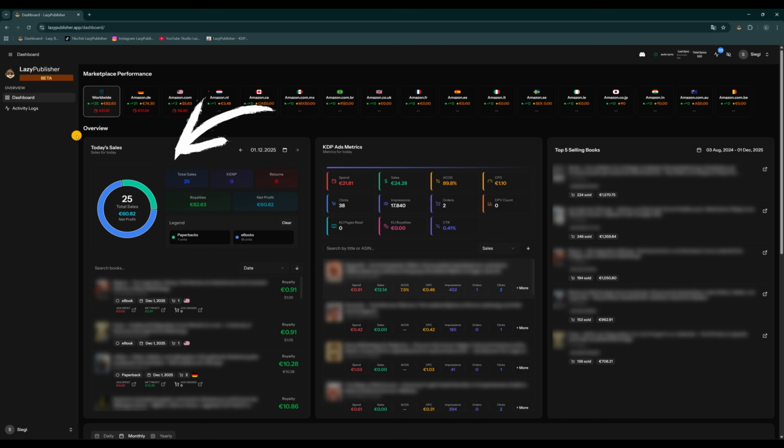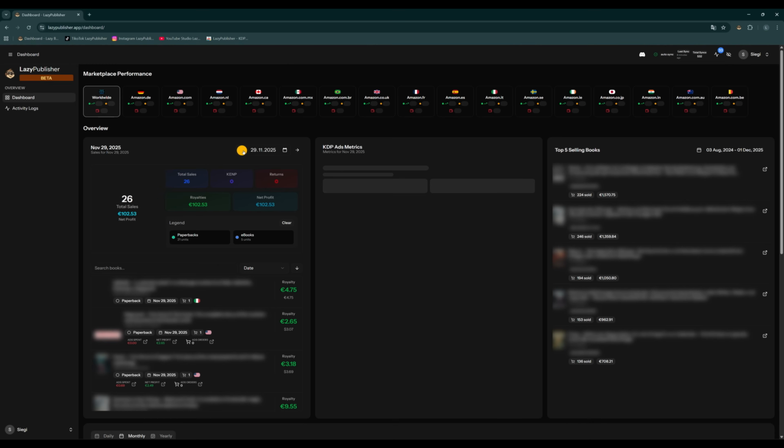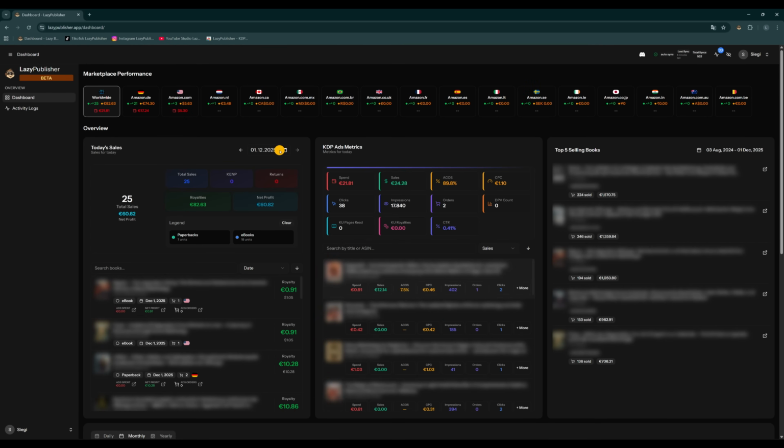The next field that I would like to discuss is the Today's Sales field. Here you have a date display. You can also go back in time or select a specific date that you'd like to jump to. This allows you to quickly examine each and every individual date in more detail.